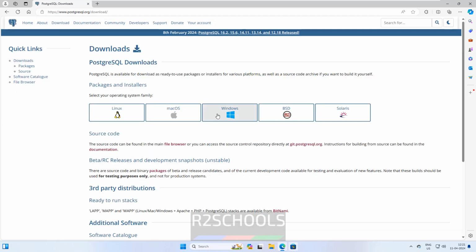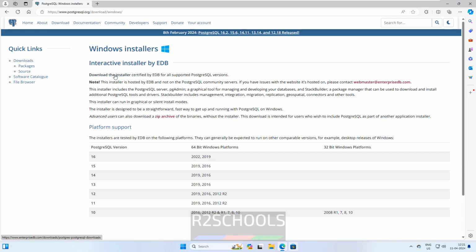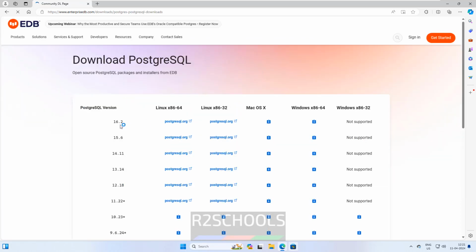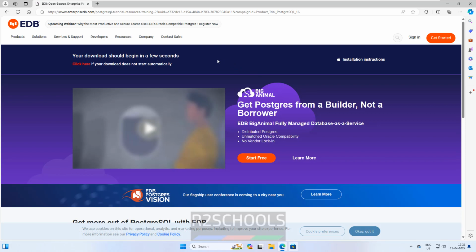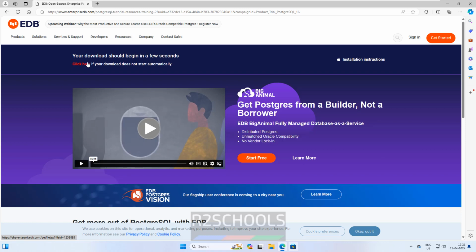So click on download. Click on Windows, click on download the installer. See here 16.2, then select the operating system type. Mine is 64-bit, so select x86 64. Click on this download button. Wait, it is going to download automatically. Now if it doesn't start downloading, you have to click on this click here.